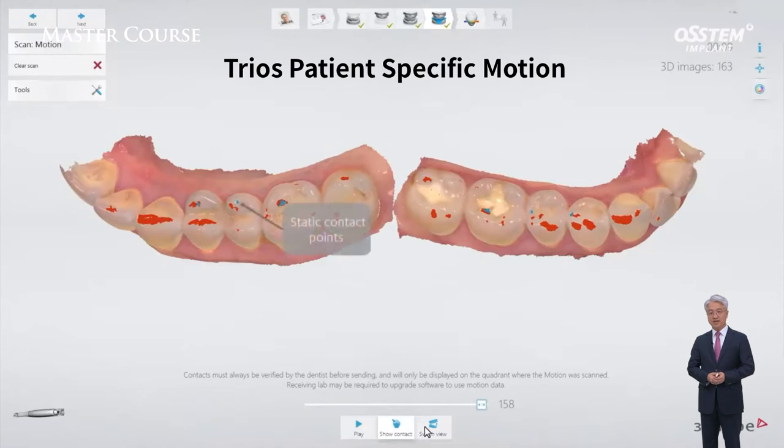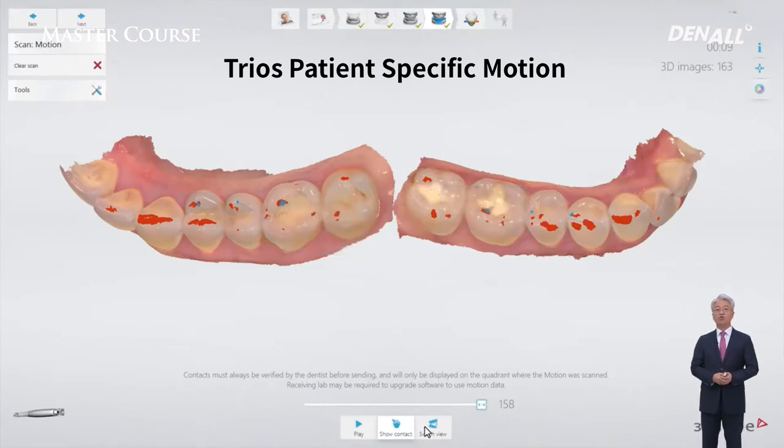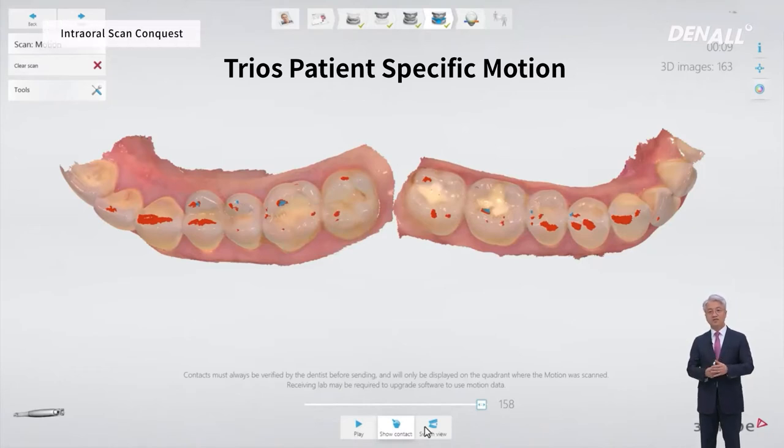With prosthesis or appliances which reflect such movement, when you seat them on the patient, you can minimize the time required for occlusal adjustment. The biggest benefit is that you can reproduce three-dimensional movement on the virtual articulator. Originally, you could only reproduce the horizontal movement, so this is a change due to digital dentistry. Now we have come to be able to apply more realistic and practical conditions of the patient.